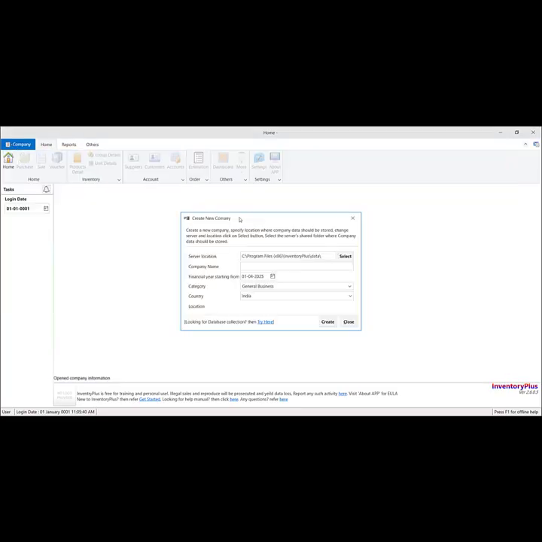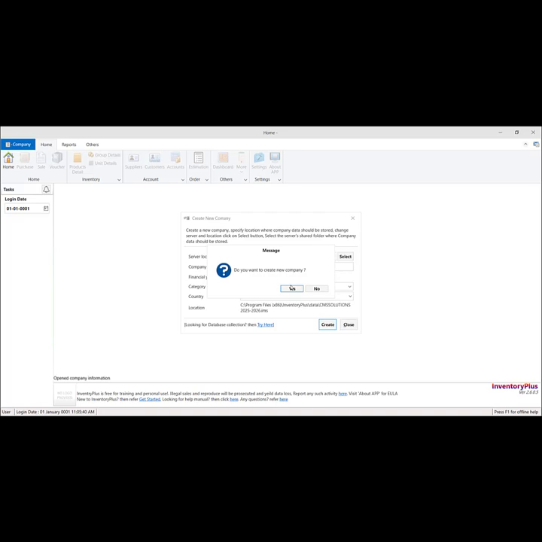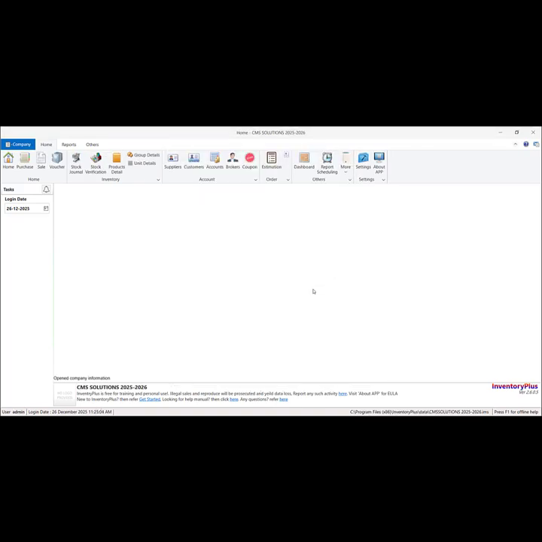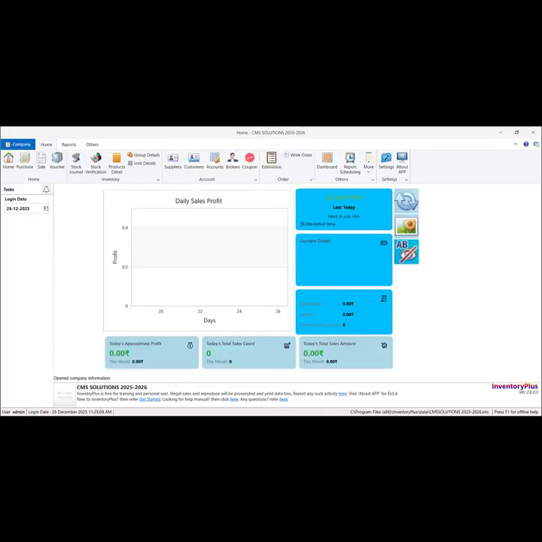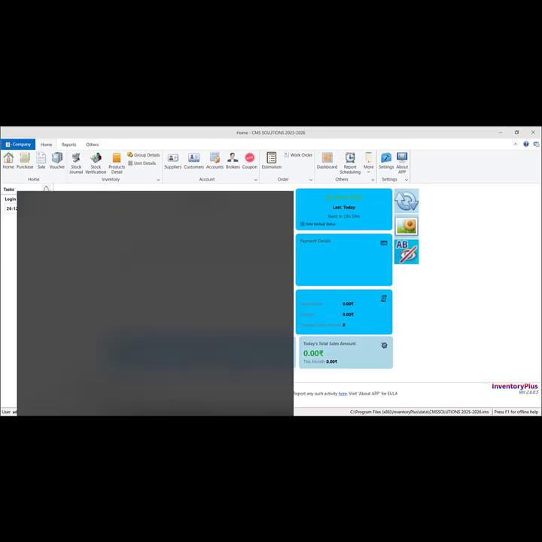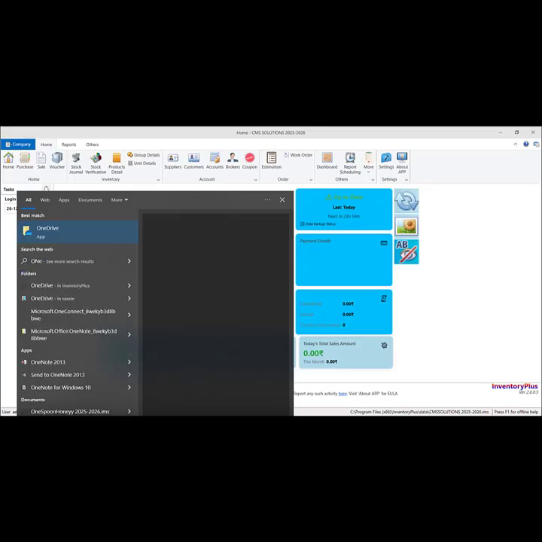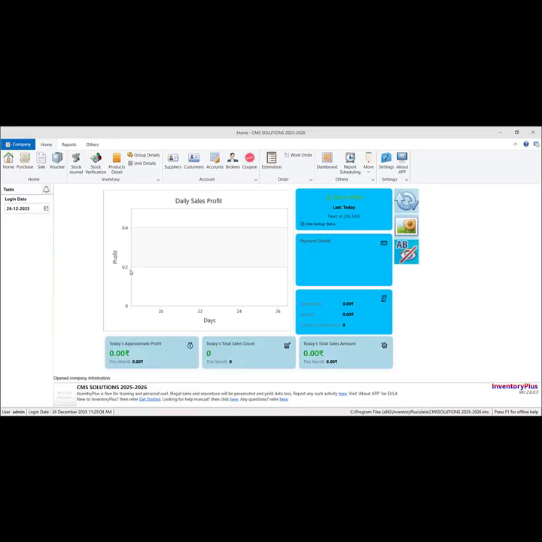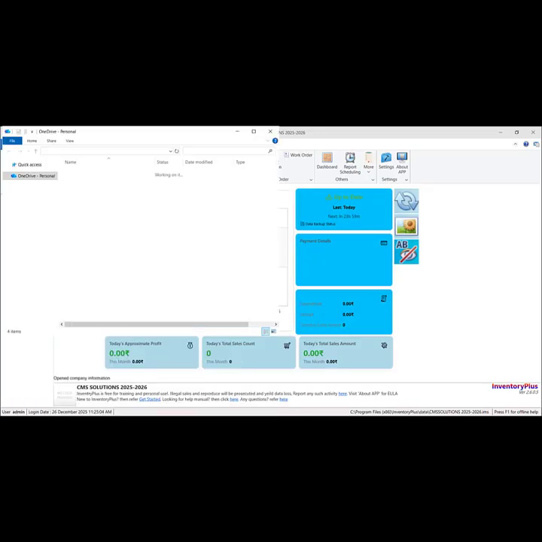Click Create new company. Put the company name and details and create. After creating the company, check the OneDrive, Dropbox, or Google Drive which you want to use for cloud storage. Here we are using OneDrive for sync. Log in to OneDrive.